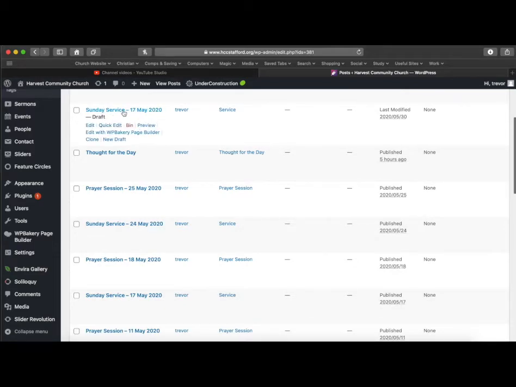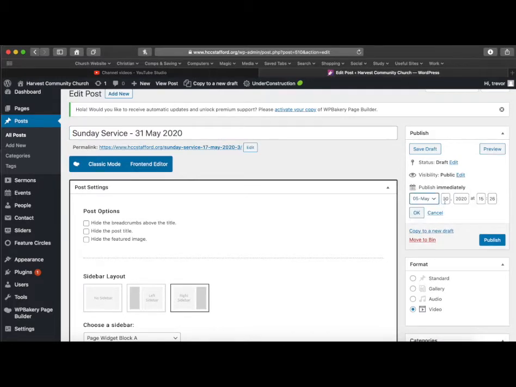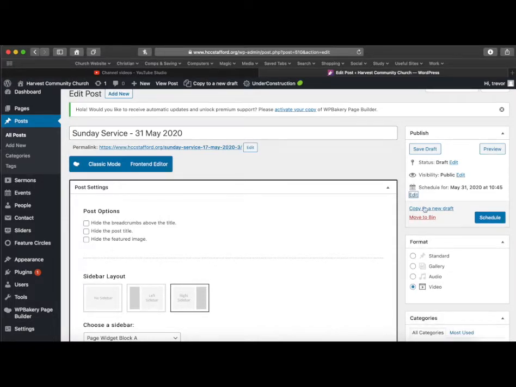We can clone an existing service, and then we can edit that to make it relevant for the upcoming service that we're going to post or have published. So you click on the title, or you can click on edit, and it brings up the post page. So the first thing you need to do is make sure that the date is relevant, and then also we're going to change the publish date so that it comes on the date that we want it to be published. So we change it to the 31st of May for this one, 10:45, so it will be published at that time on Sunday the 31st of May.